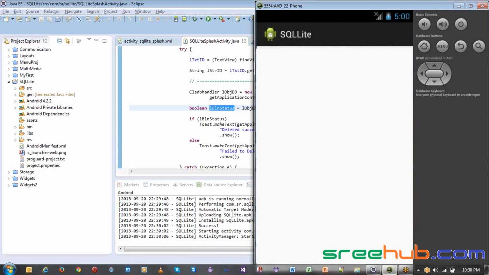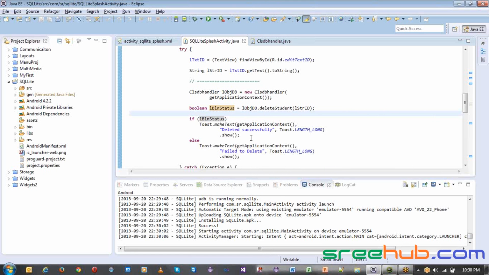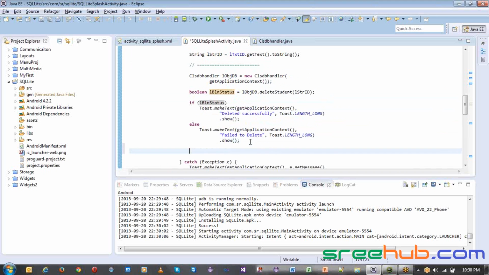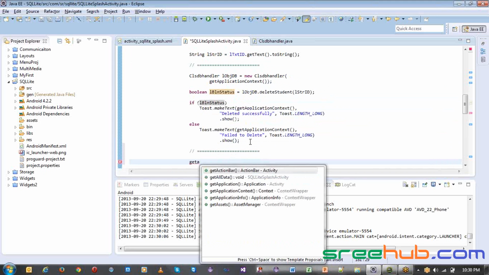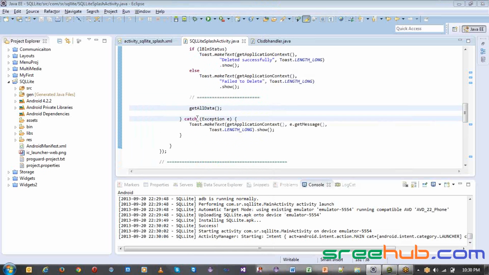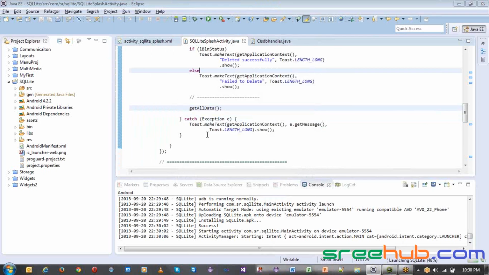So let's give 3 here and click on delete. Now you can see deleted successfully, right? If you go back and see here, we haven't called get all data, so that it will refresh our data here. So let's run this again. Now whenever I run this again, it will be deleted.